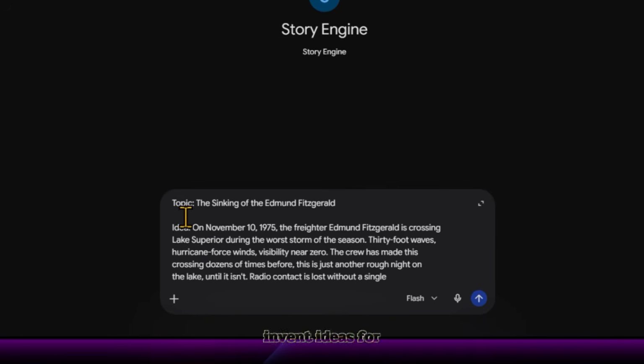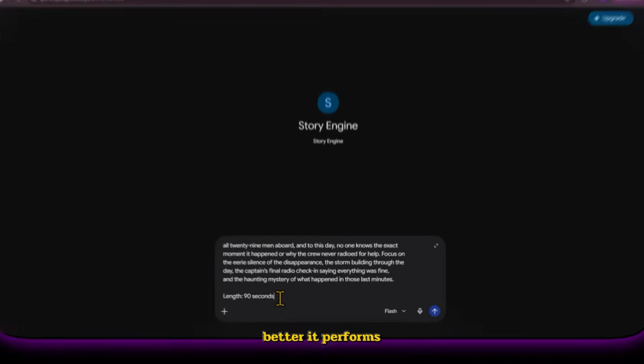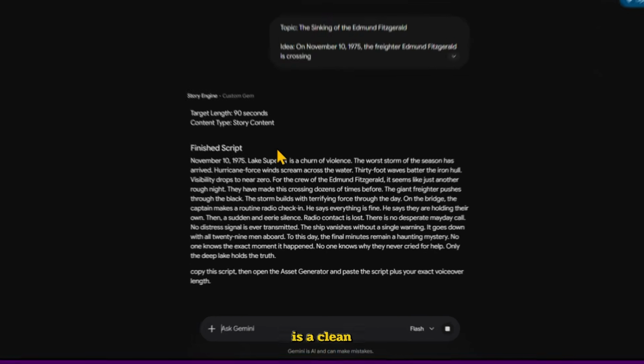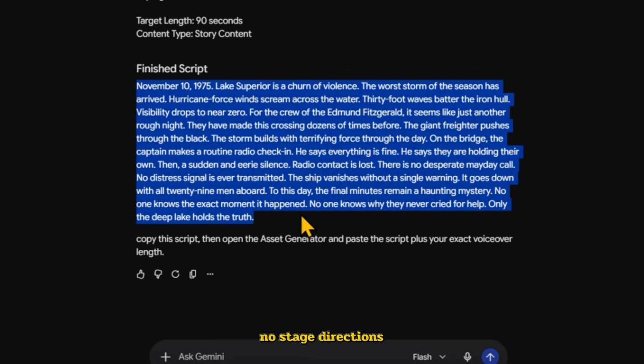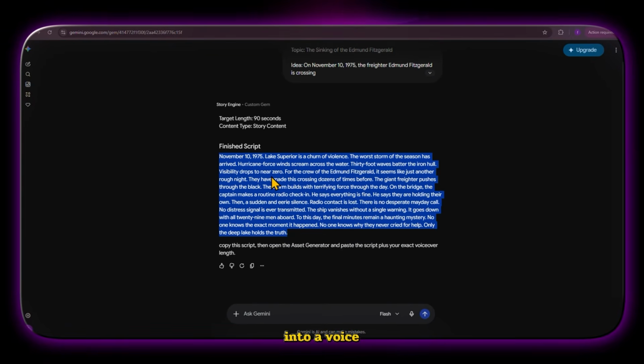Now, here's the part that actually matters. This gem doesn't invent ideas for you. You bring the topic, the specific angle, the moments you want covered, and optionally your target length. The more specific you are, the better it performs. Good input in, great script out. What comes back is a clean voiceover script. No labels, no brackets, no stage directions, just words, ready to paste straight into a voice tool.